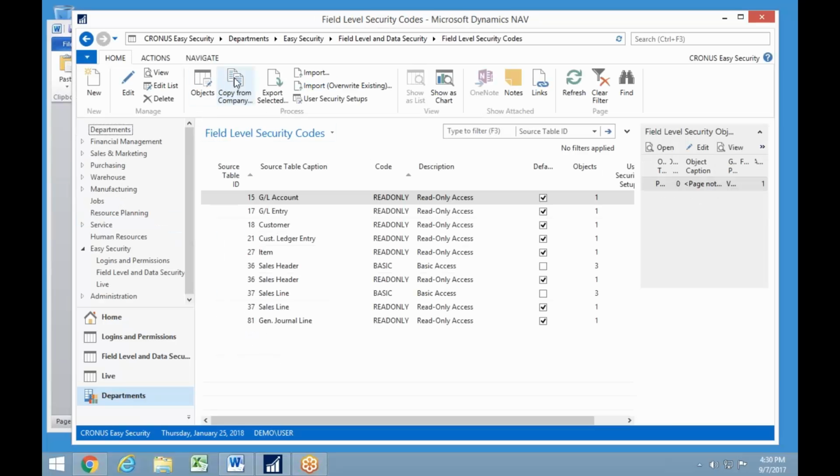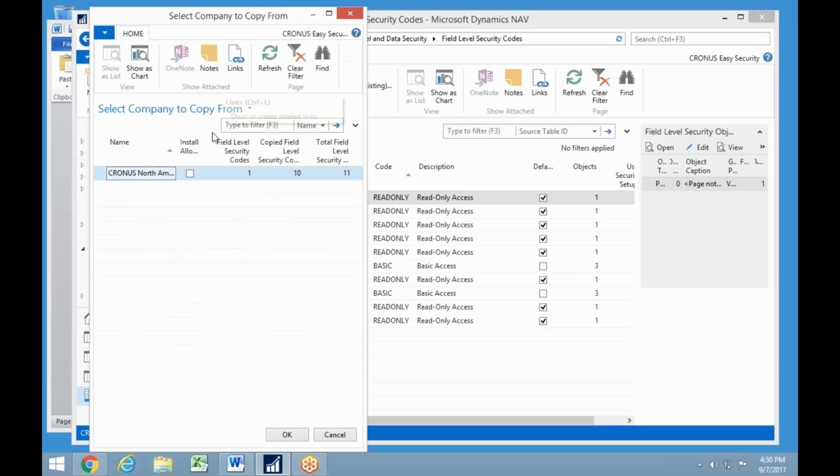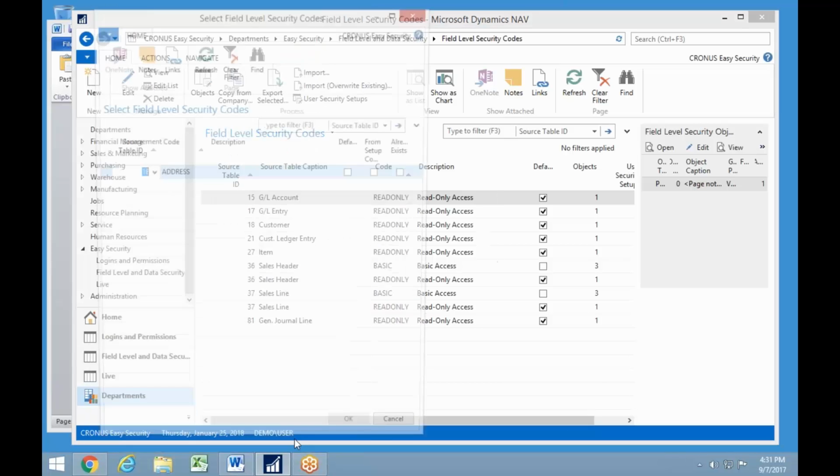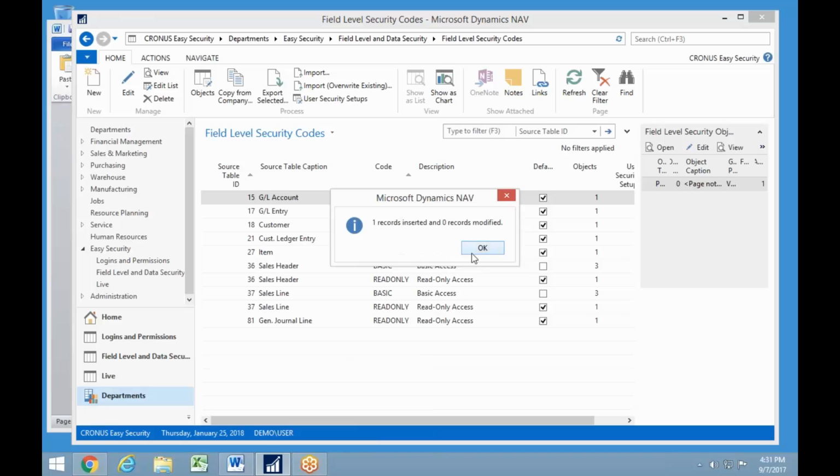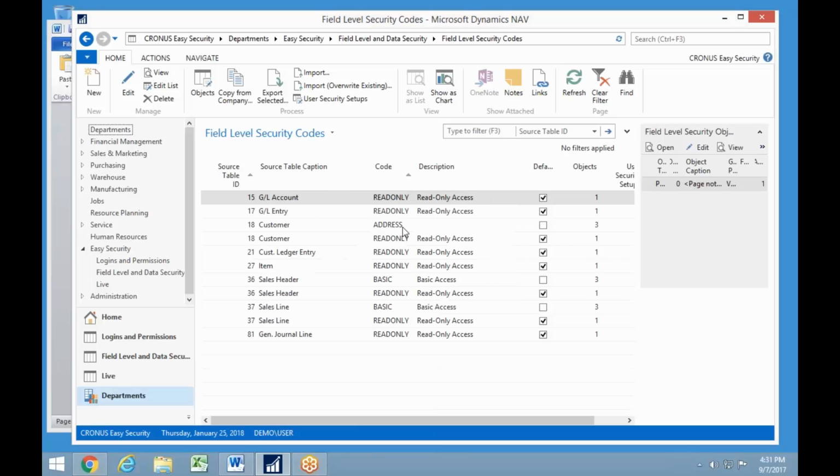And I can now copy from another company, and it will show me a list of companies and how many unique field level security codes exist. And I can go select this address, and it will copy that information back in here. So this one is now in the Easy Security company, and in the other company it will have marked that as coming from the setup company now. And if I was trying to modify it or delete it, it will give me an error and say you can't because it's now coming from the setup company.